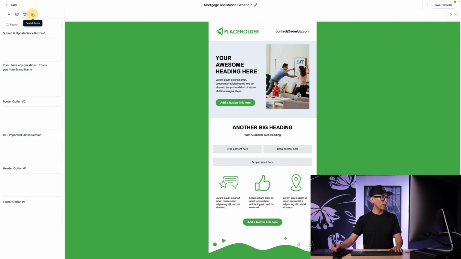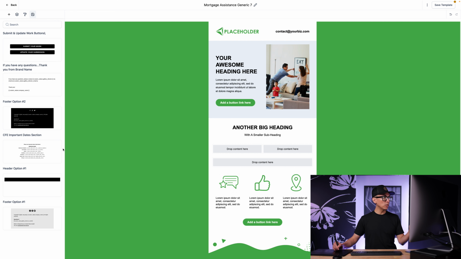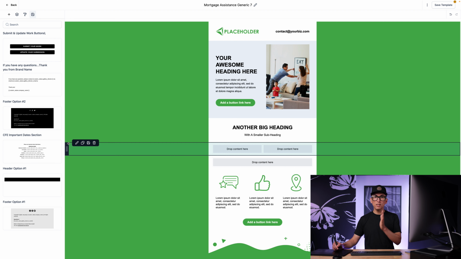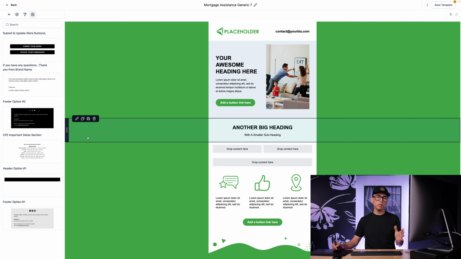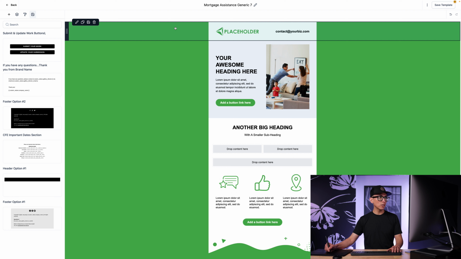And then next to that, we have saved items. So this is where we can save design sections of our email template. So let's say, for example, section 1, we like the way this layout looks. We like having our logo on the left. We like having our email on the right. And it's possible that we might want to use this format on multiple emails.